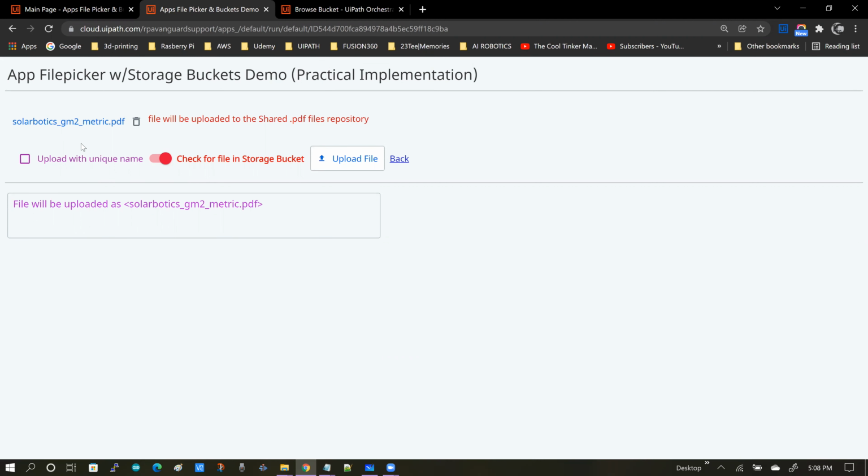Now, at this point, the user has 3 options. One is to cancel the upload. The second is to allow the upload to go through, knowing fully well that the file that is already existing in the repository is going to be replaced. Then there's the third option. The user can upload the file with a unique name so that the existing file is not replaced.